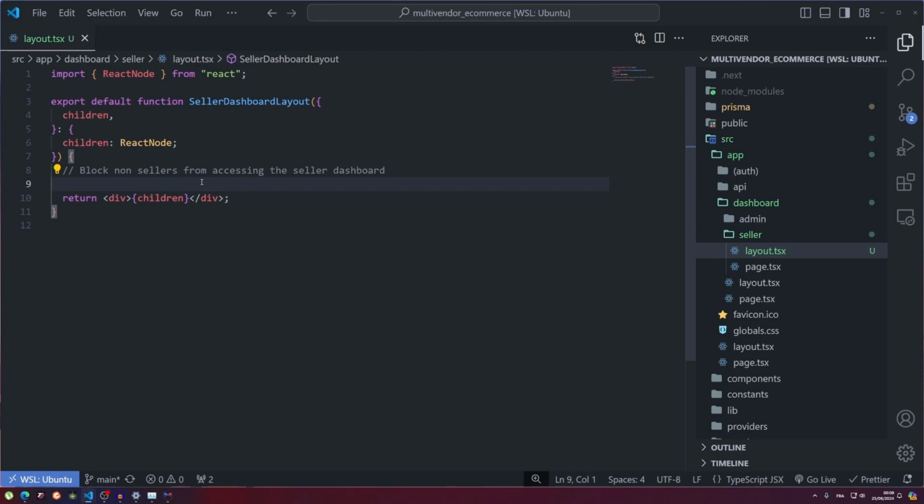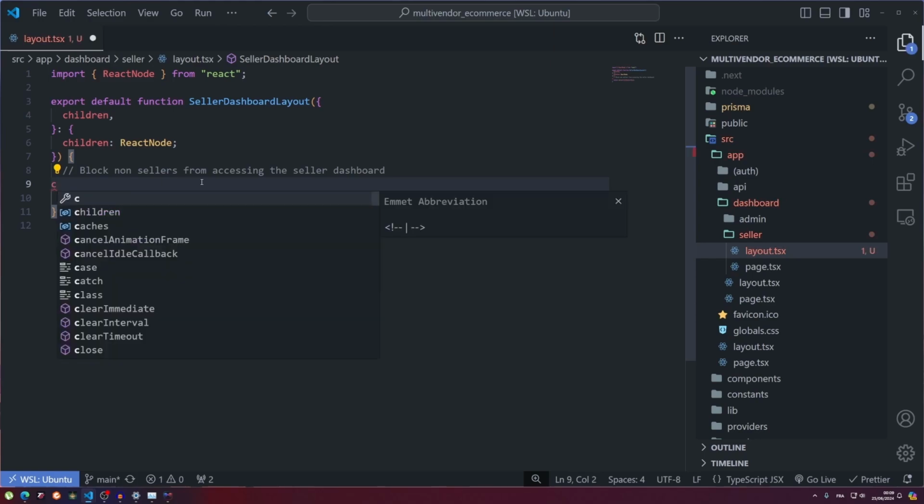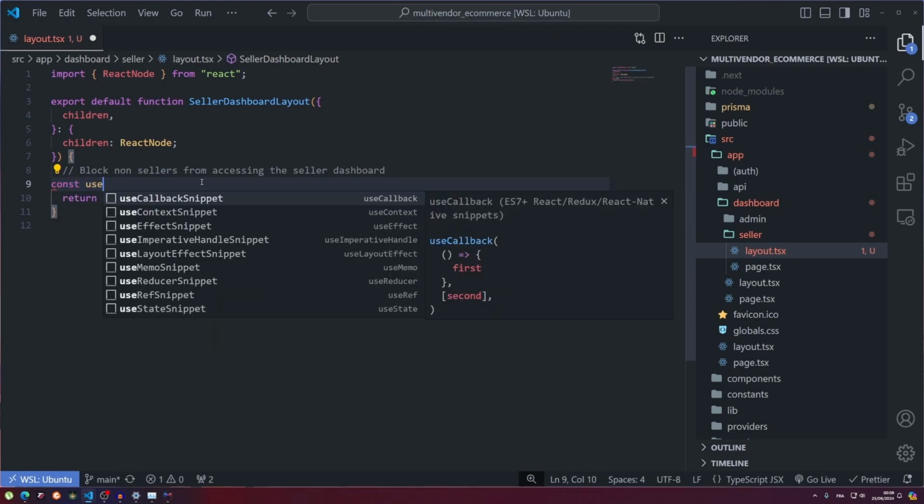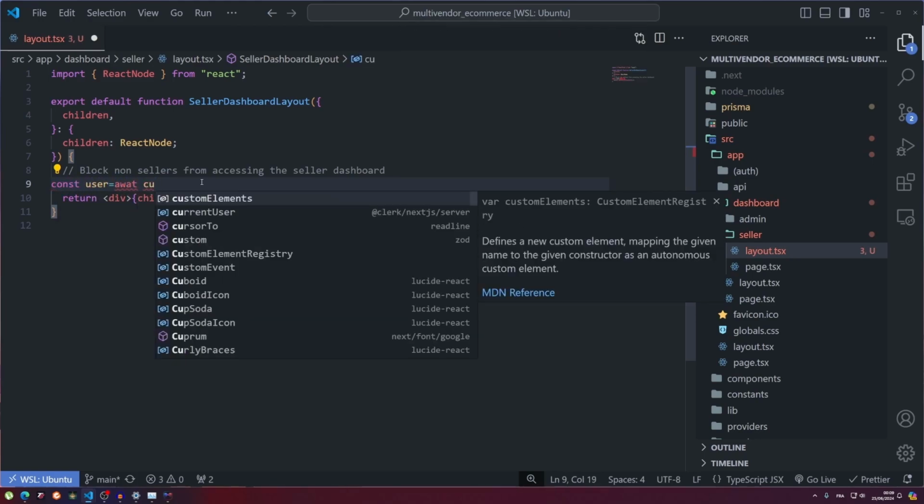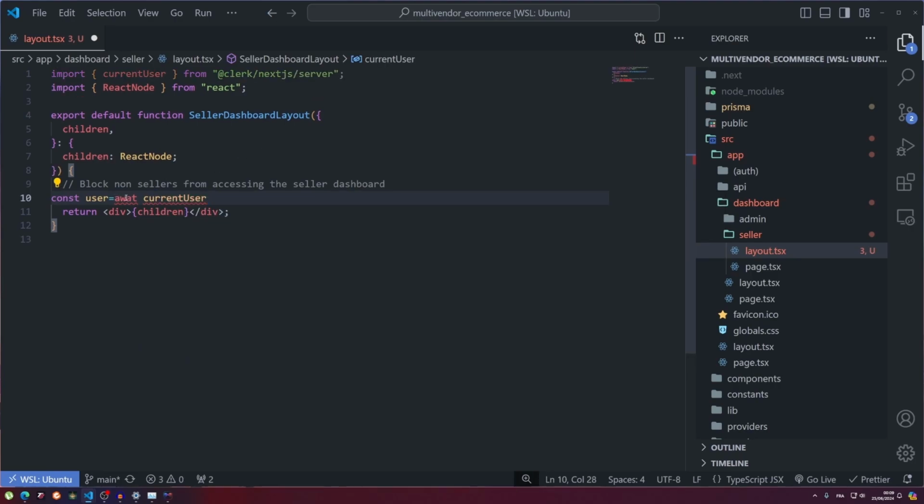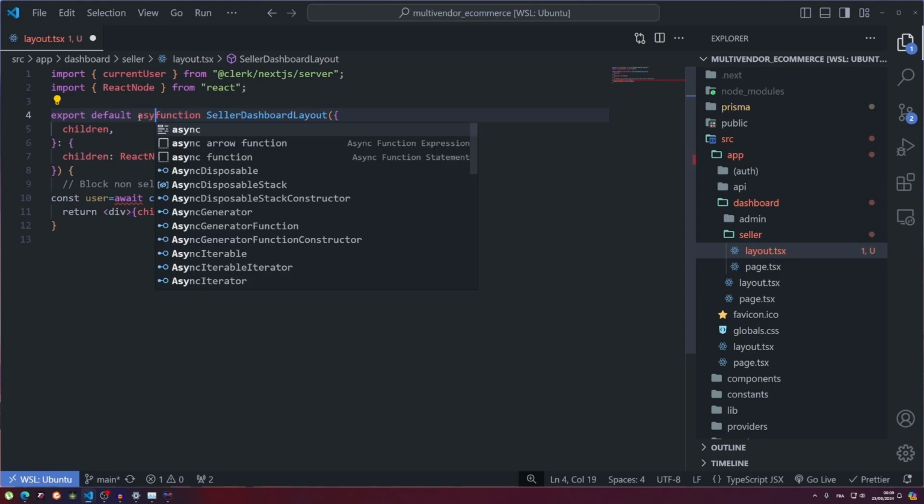Even though we have verification added, I make sure that I add it again because this is important for security. So we can go const user and then await, and then we can get the current user like this. Let's make sure this is await right here, currentUser, and we're going to make sure that this function is asynchronous as usual.